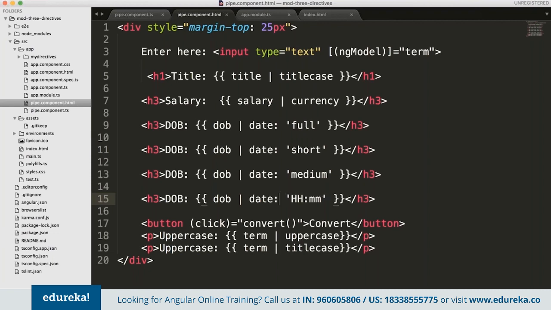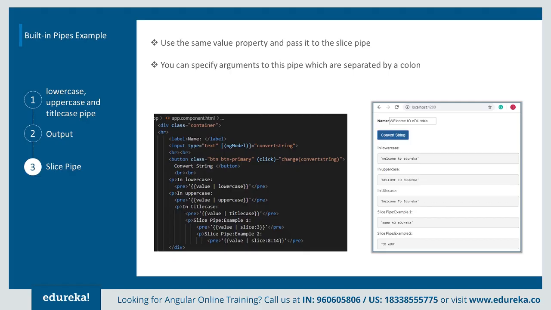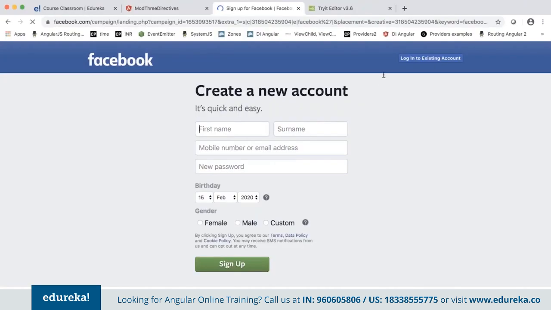Pipes are nothing but filters. In Angular 1, they used to call them filters. Angular 2 onwards, they're calling it a pipe. You are going to develop a web application. Take an example of Facebook. If it is being accessed in Chinese, they show all these labels in the Chinese language. So if I am Chinese, I will see these labels in the Chinese language. That also we can do using custom pipes.